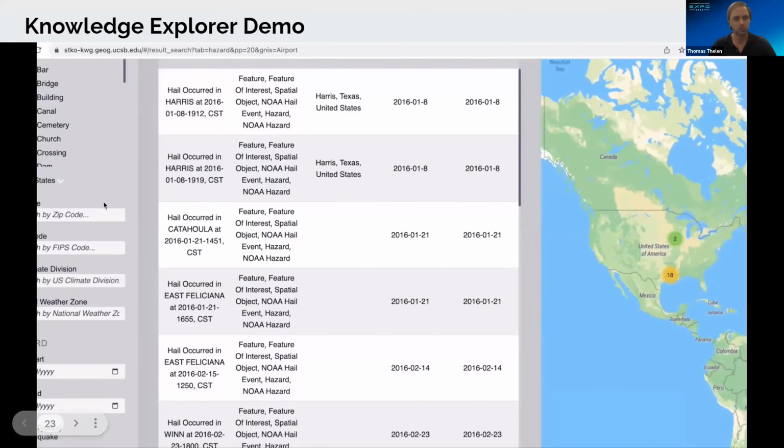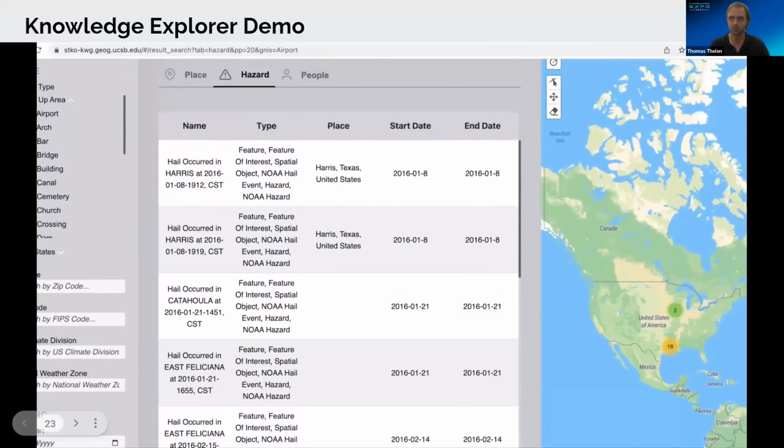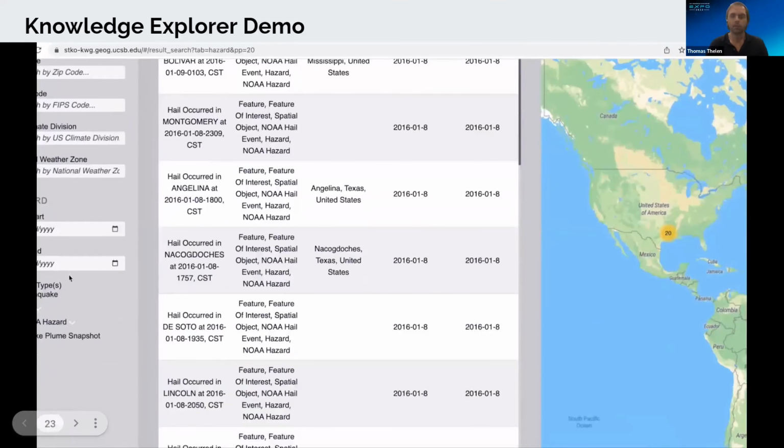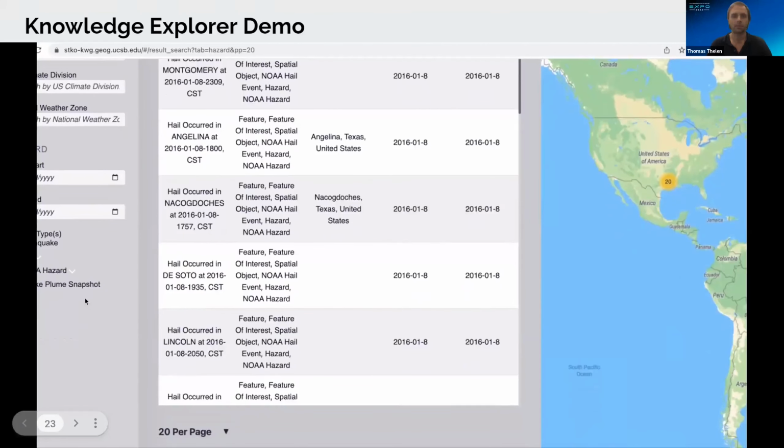The next place facets allow you to search for hazards that happen in particular areas. For example, hazards that happen in a particular zip code area or FIPS code area, etc. You can also constrain your results by different time frames with a start and end date. And last but not least, you can also narrow down your search for a particular type of hazard.